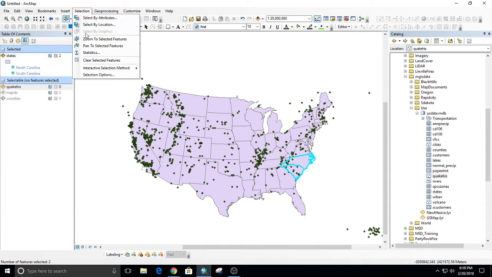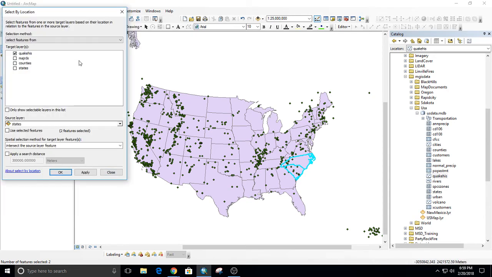Now let's go to select by location. And let's select features from quake history that intersect the states layer, but this is the button that'll get you what you want here. Just use the selected features in my states layer. So this is going to select the points, the earthquakes, that fall within the selected features in my states layer that intersect.